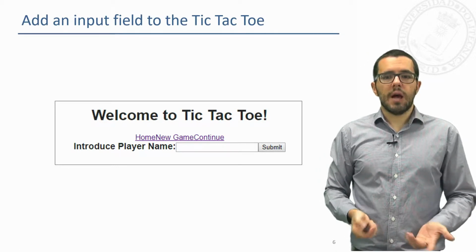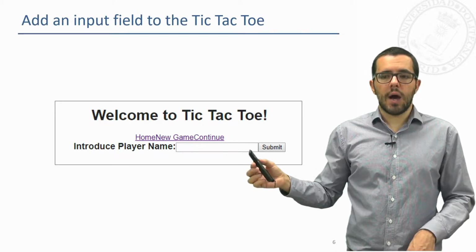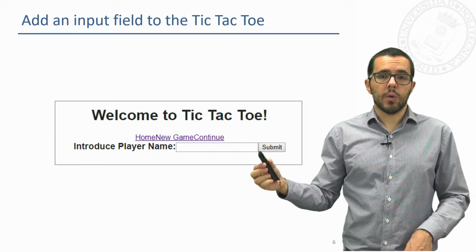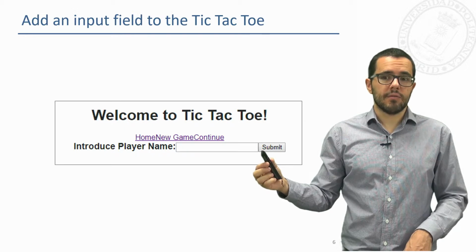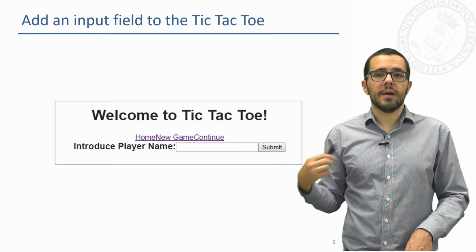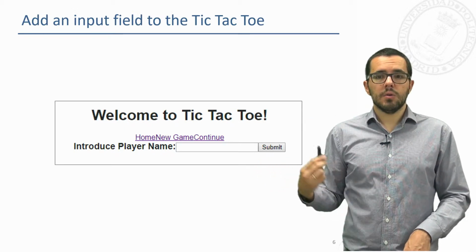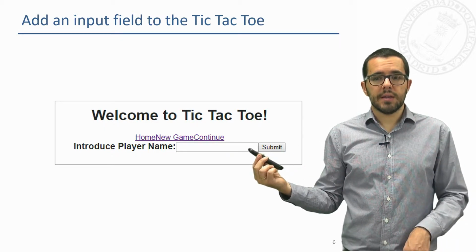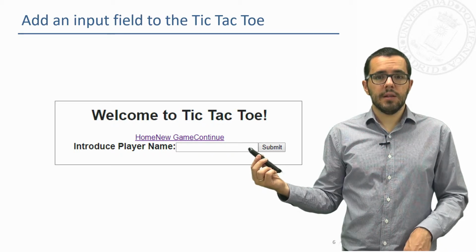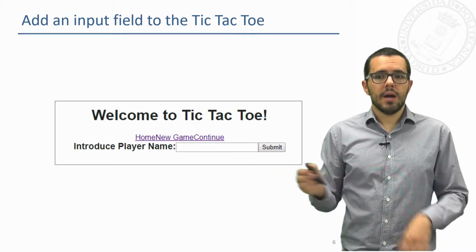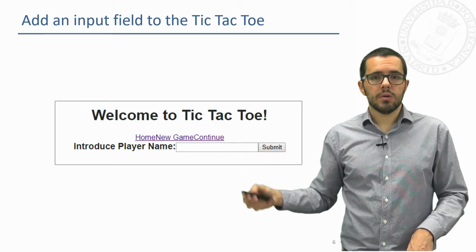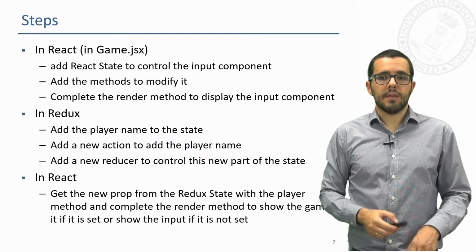Okay, so if we have a tic-tac-toe, what we can do is to add an input field to add the player name, and when we get the player name correctly filled and the user clicks on submit, then we show the game. So our component in the render method will show, in the first place, this input field, because value is empty, and when the user fills it and submits, it will show the game.